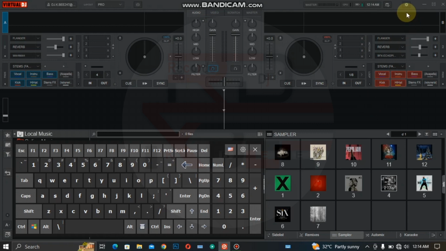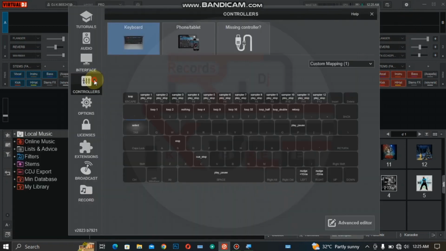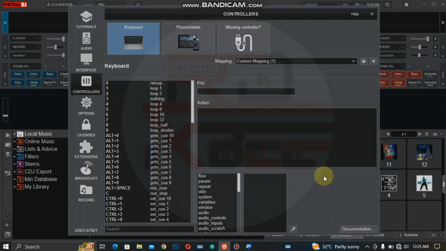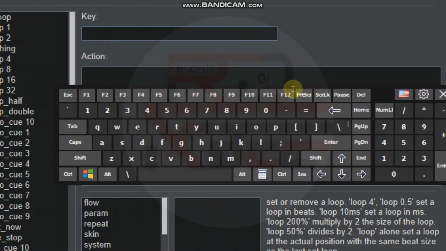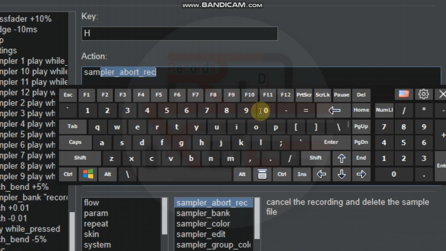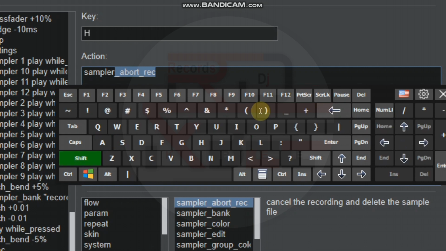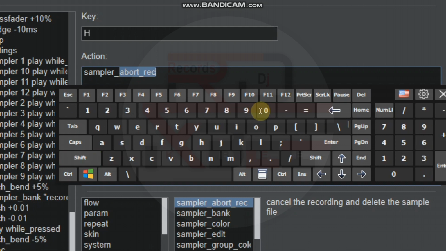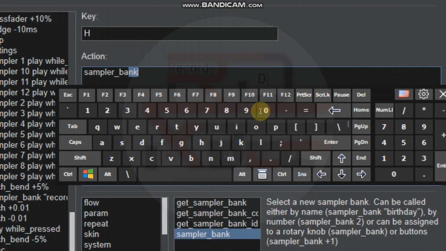So let's go to our settings. Click on controllers. In other versions of Virtual DJ, songs are written in mapping. So come here and click on Advanced Editor, and now type in the key that you want to use for the script. I'm taking H, and the script is sampler, shift plus negative to get the underscore sign, and bank.